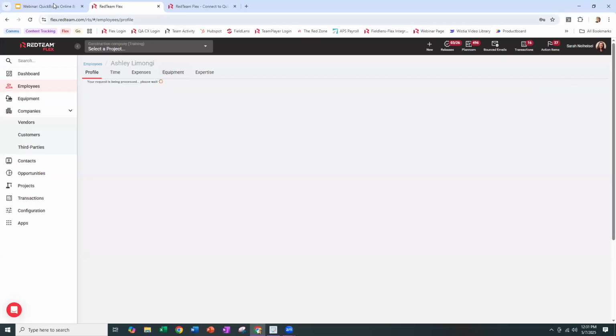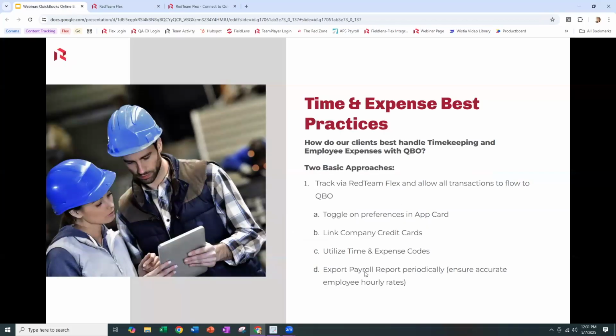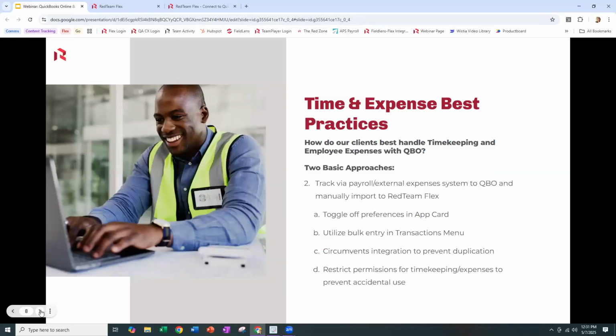So that's what we want to see in terms of this first approach, right? If you are using us, RedTeam Flex, for all of your time and expenses, those are the things you need to consider. However, we do see some of our clients for whom keeping their timesheets or their employee expenses with us is not practical.